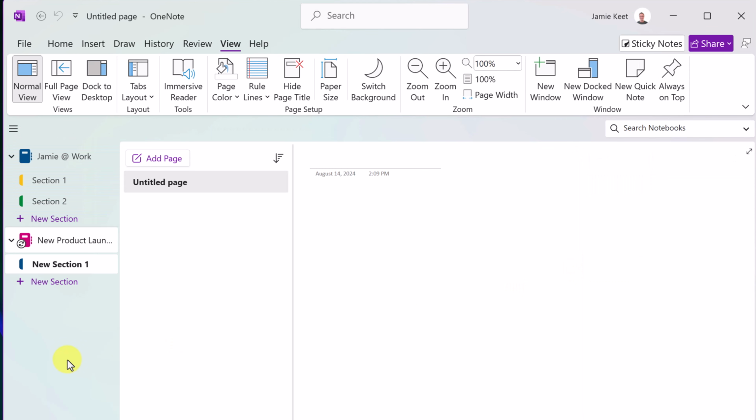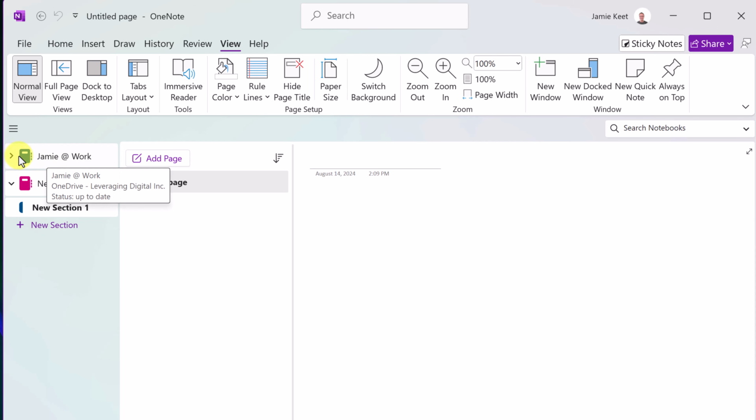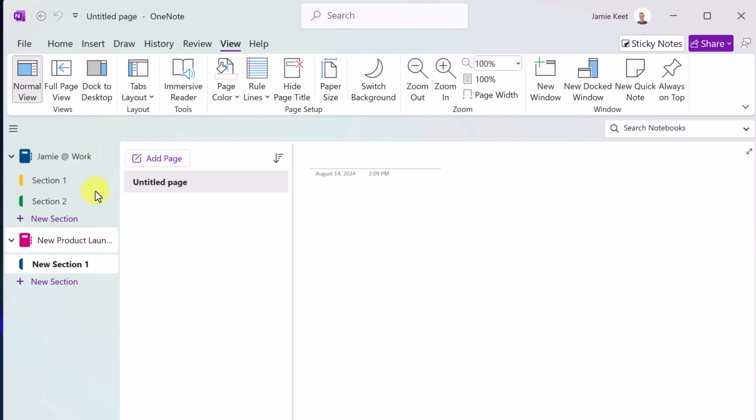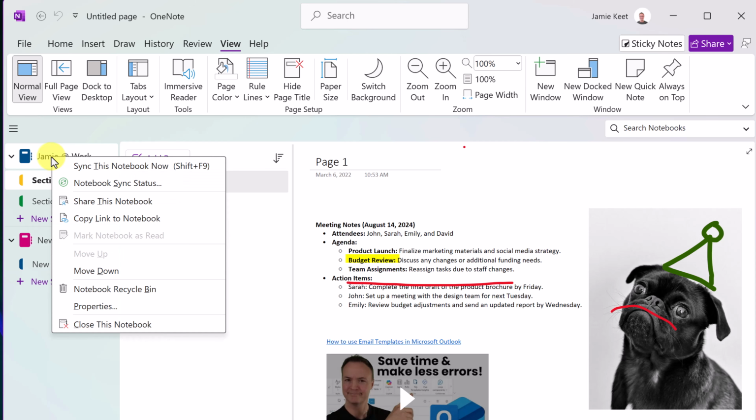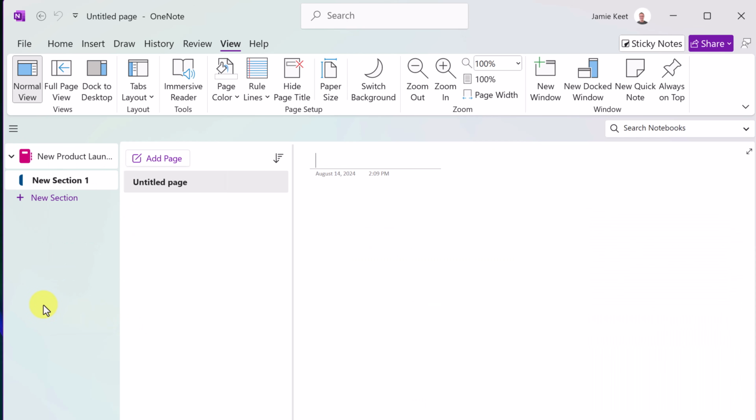Before I start adding new sections to this notebook that we just created, you can collapse other notebooks if you want a bit more room. By collapsing, you can just click the arrow here, and it's still available to quickly open. If you don't need a notebook to show up here, you can actually close it as well. If I right-click on this, notice at the bottom I have Close This Notebook. That doesn't delete the notebook, it just closes it. So maybe you had a class and you've finished the class, you don't want to delete your notes, that's still going to be saved in your OneDrive or on your computer or wherever you saved it.